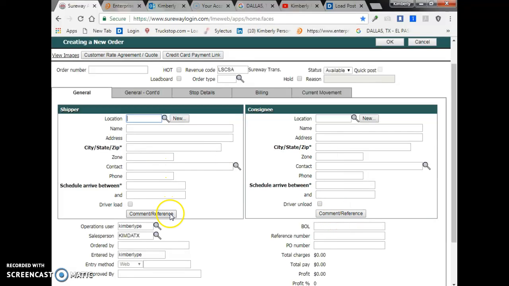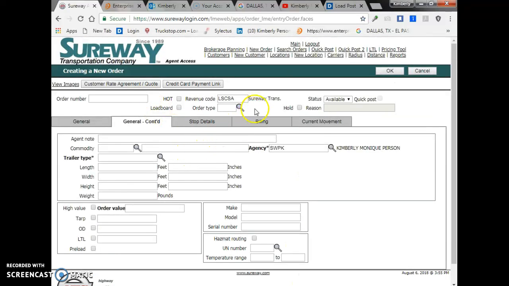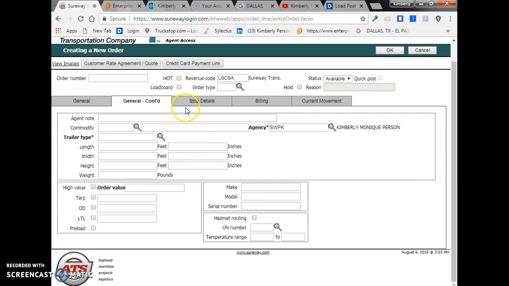The first thing we will want, there are 5 tabs that we will cover. First will be the General tab. This is inputting general information such as the shipper's name, address, and the time that we'll be picking up. The second tab is General Continued. We will be putting in the type of truck that is picking up the order, how much the order is valued at, and that's it for that section.